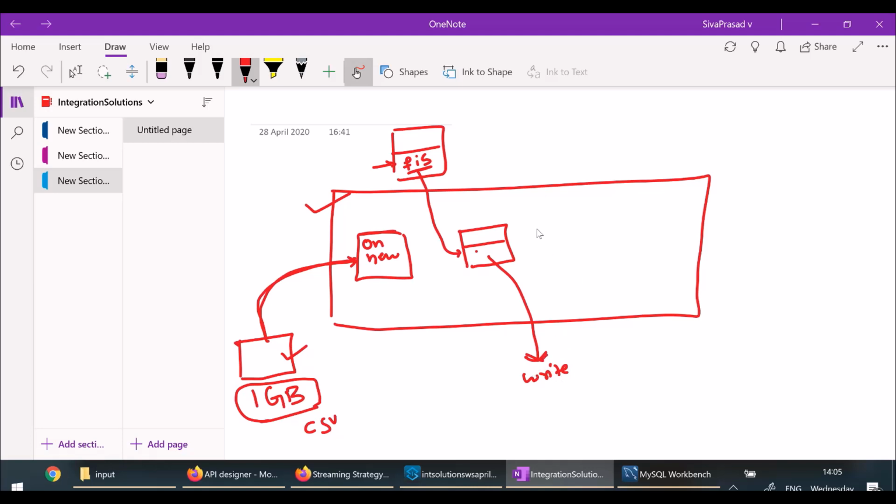After this component, suppose I have one more component which is trying to again write to another file, will it be possible? No, because the input stream can be read only once. This first component has already read it, so the second component will not be able to read it. So the stream is empty by the time the control comes to this component, and maybe it will write an empty file. So this is the scenario in case of Mule 3.